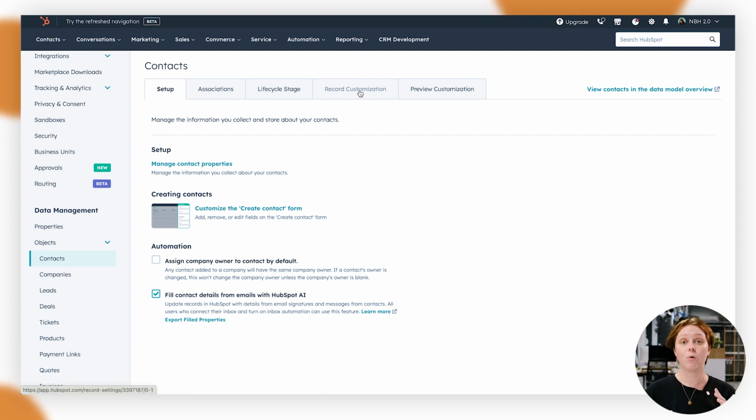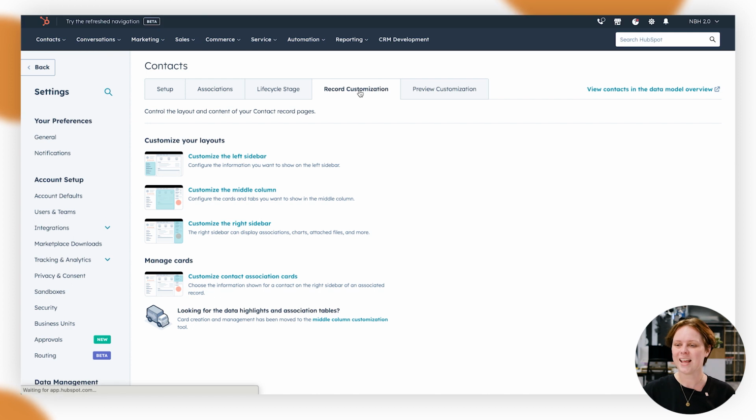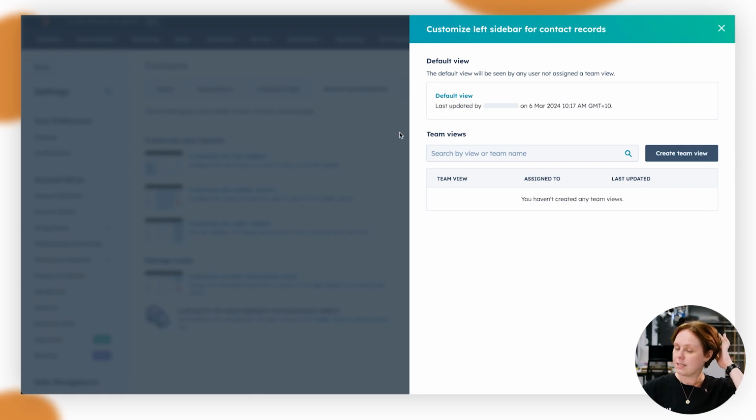So you can see up here we've got record customization. I'm going to click on that one there. And the reason I brought up the left, middle, right before is you can see that we've actually got left, middle, right, and that's how they've organized it. So starting with the left sidebar, as it is, I guess, usually the most customized.